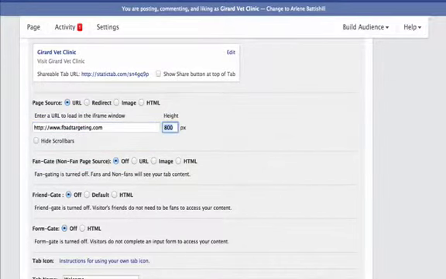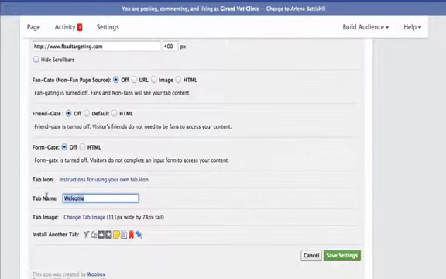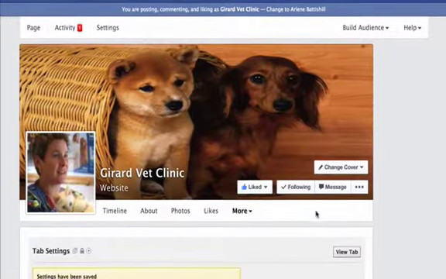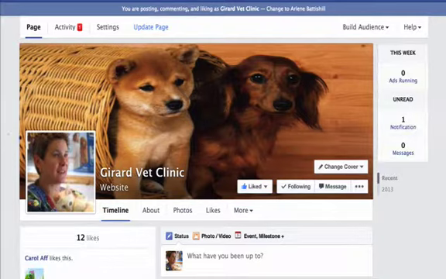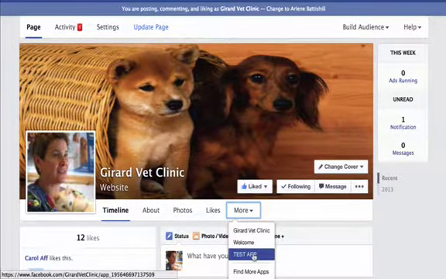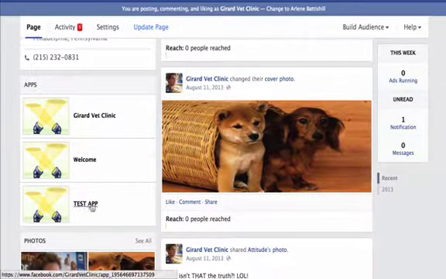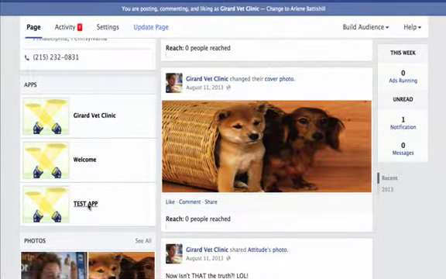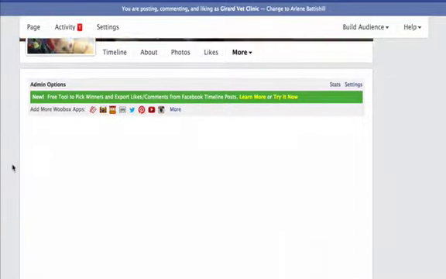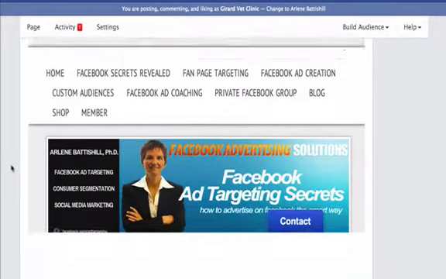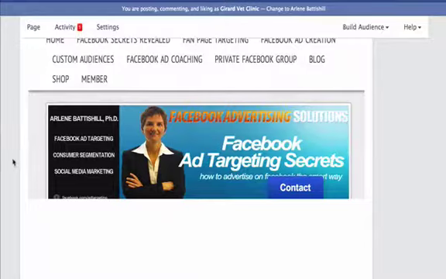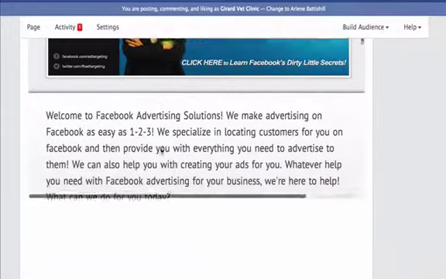a website reference, change the number of pixels. I'm not going to gate it or any of that stuff, and I'm going to call it Test App. Then I'm going to save my settings. Everything's saved. So we go back to the home page. You can see that the test app is in the drop-down list, and it's located right here as well. And now I'm going to click on this to confirm that it's actually working. And here it is pulling the URL into the page.